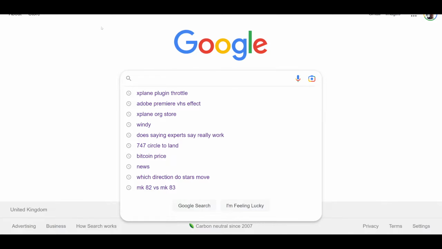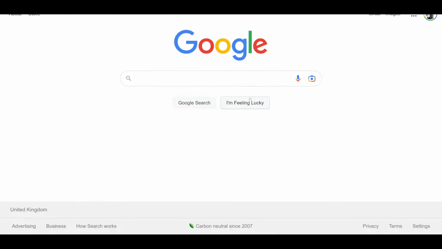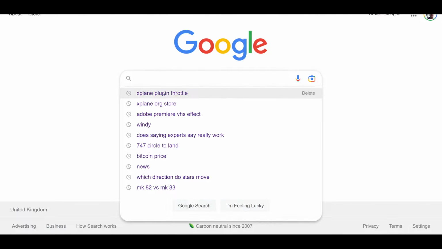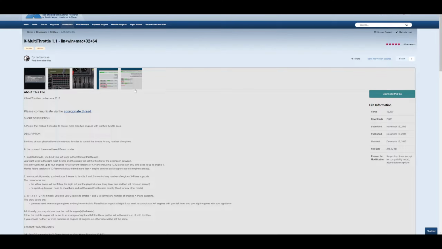Google. Come into your search engine and you want this: the X-Plane plug-in throttle. It's going to take you to this one. You can also just type X-Plane throttle and click I'm Feeling Lucky. But of course, if you're typing it in, that's going to bring you to the X-Plane.org site. And if you've got X-Plane, you really should register on this site. It's where it's all happening.